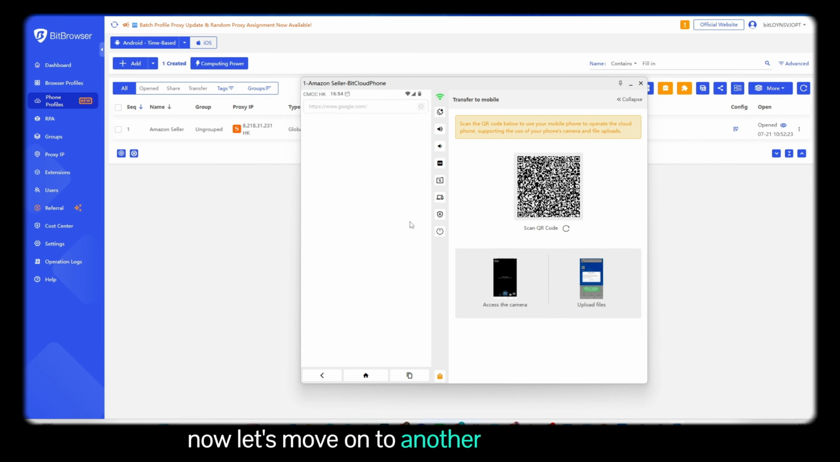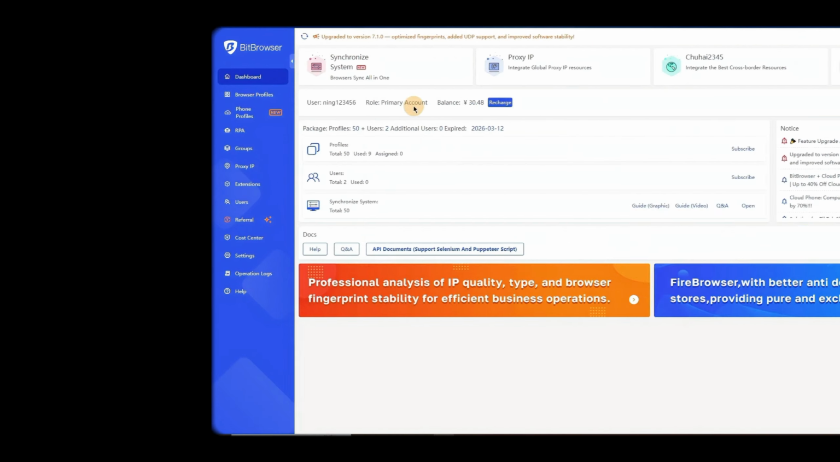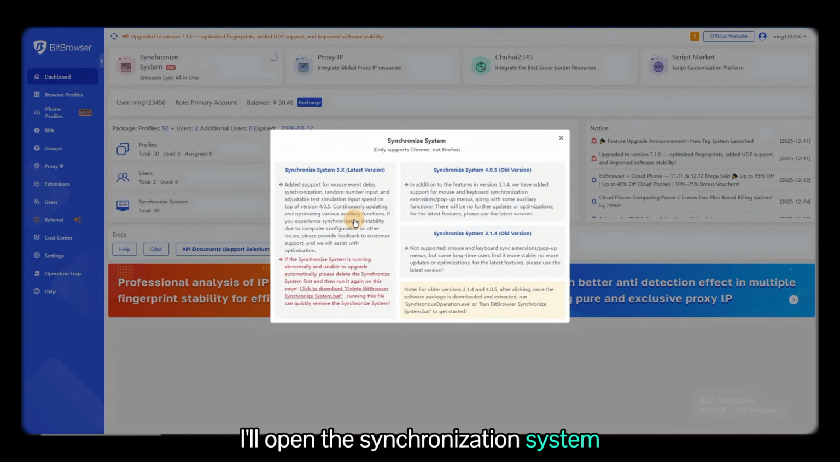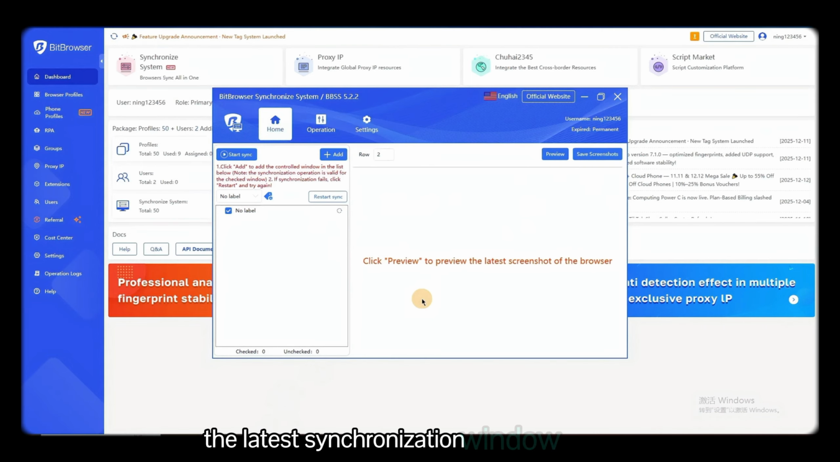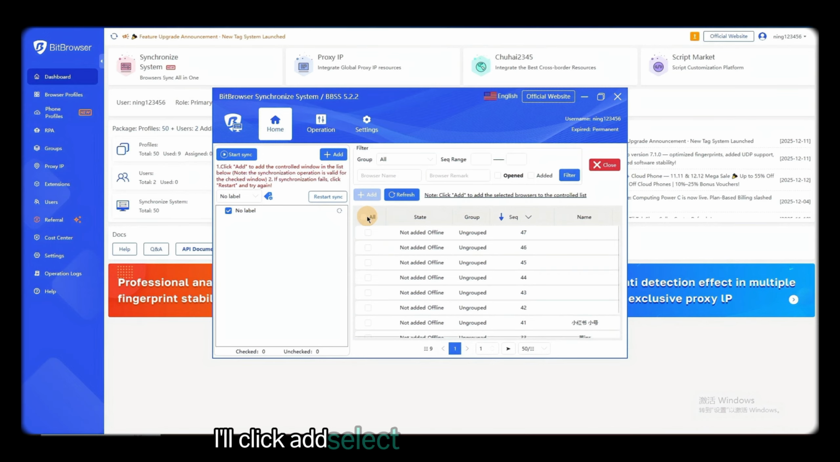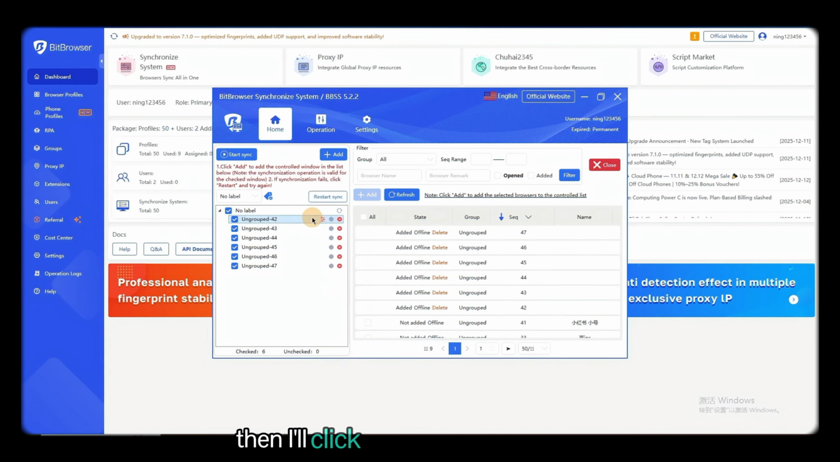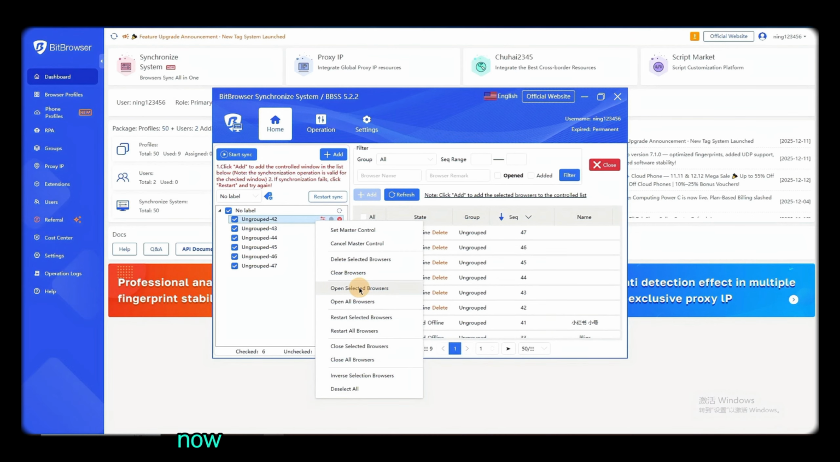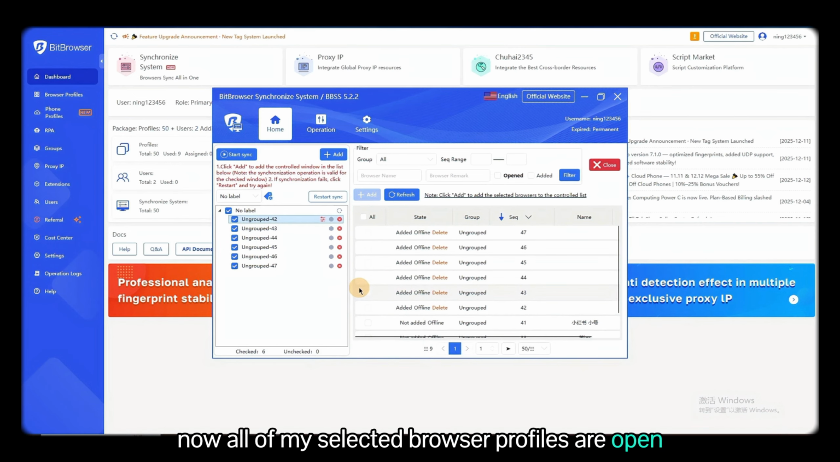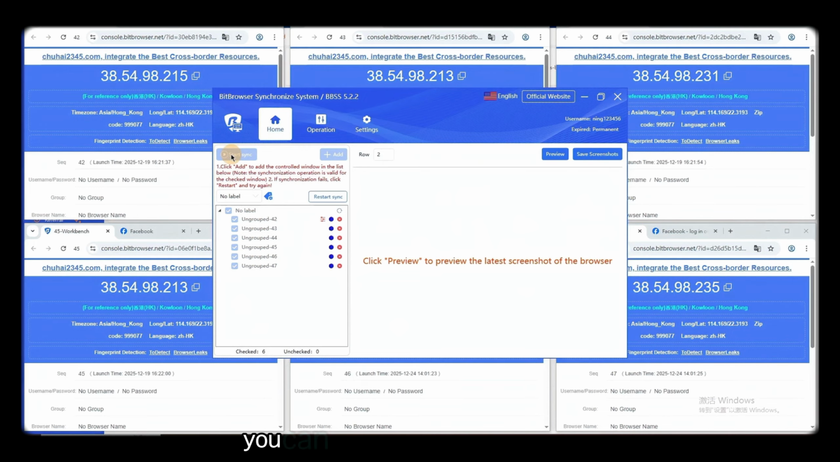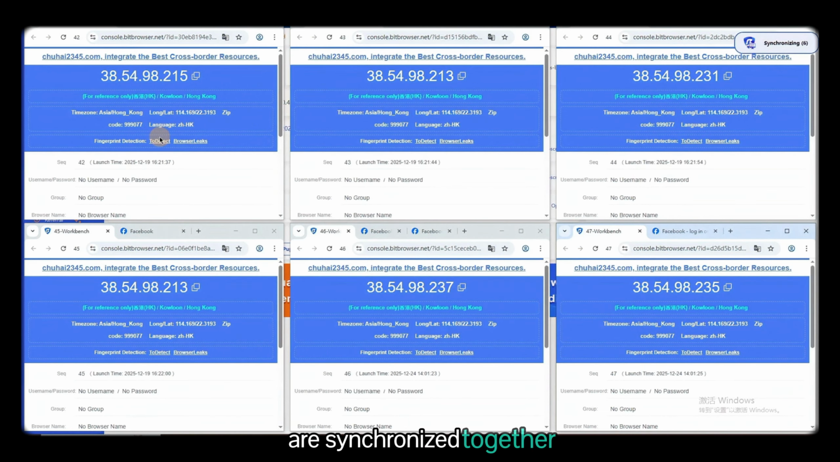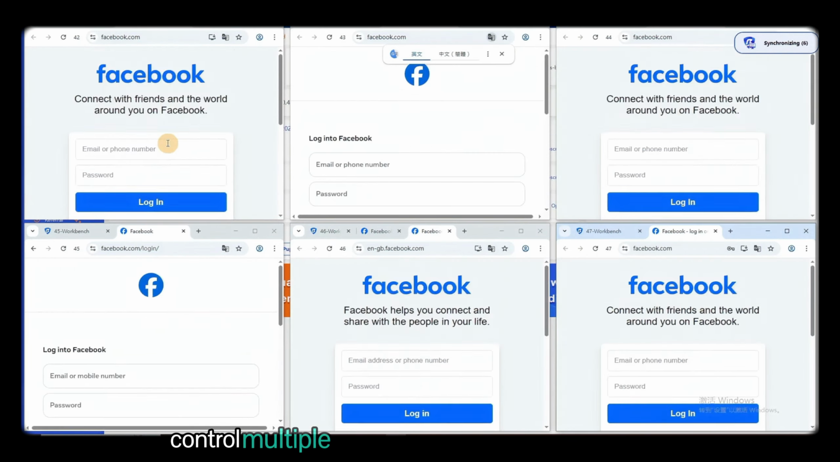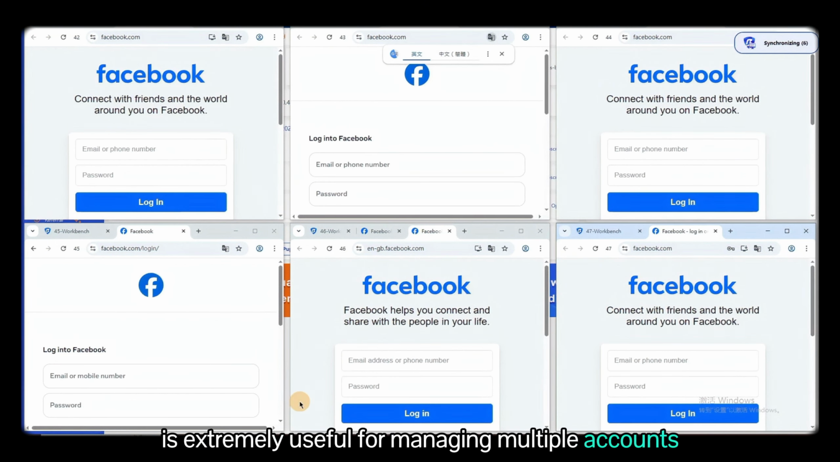Now let's move on to another powerful feature, group control. I'll open the synchronization system. The latest synchronization window appears. I'll click Add, select all the browser profiles, assign a label, and confirm. Then I'll click Open Selected Browsers. Now all of my selected browser profiles are open. When I click Start Syncing, you can see that multiple browsers are synchronized together. This means I can control multiple browser windows simultaneously with just one click. This group synchronization feature is extremely useful for managing multiple accounts efficiently.